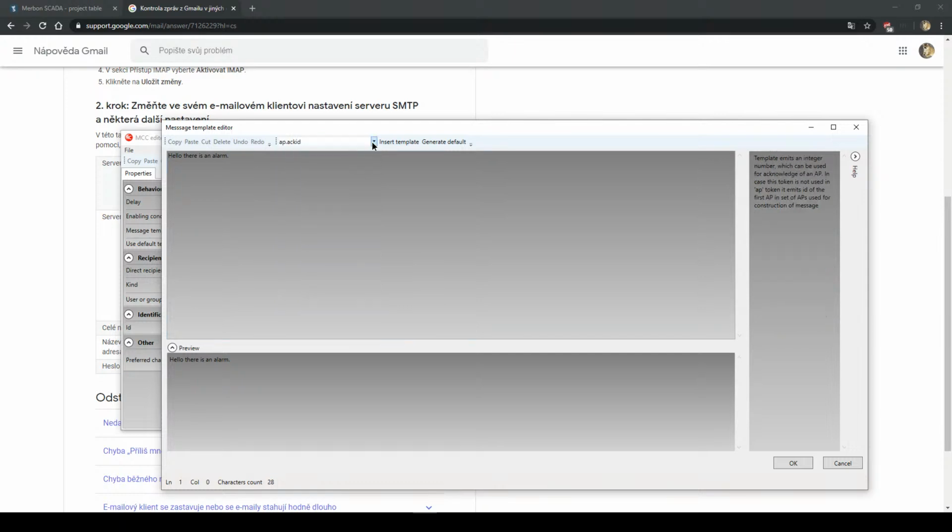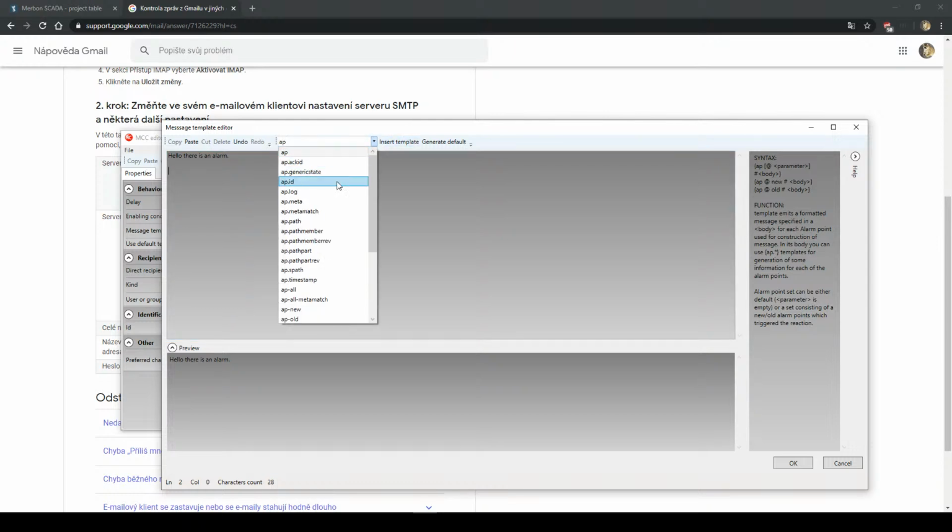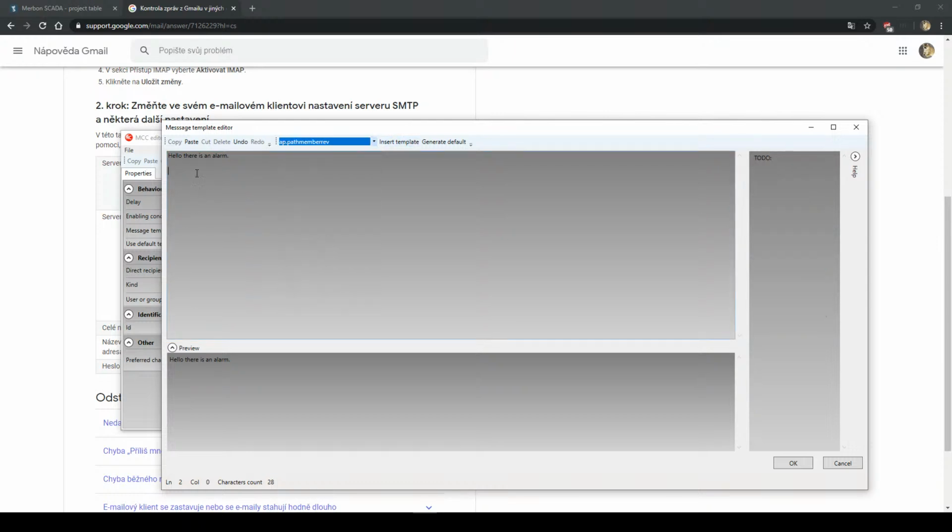Okay, so these are dynamic variables, let's say. I think that's the best name for it. And these variables are dynamic: depending on what alarm happens, they change. So I'll just show it to you in a brief introduction.